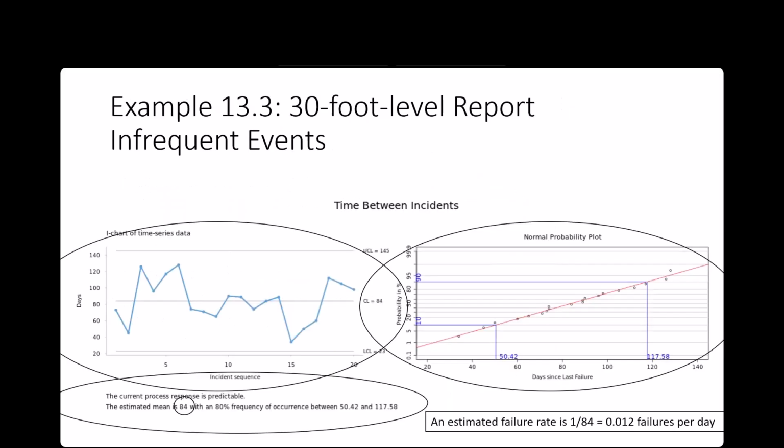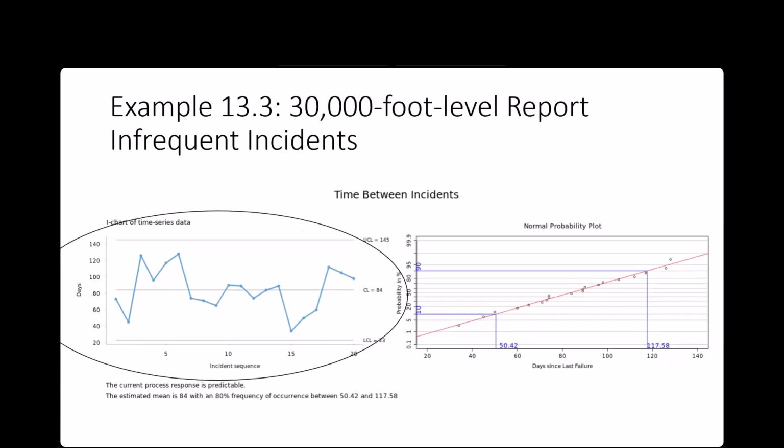So if we're going to look at this, we change our response from an attribute to a continuous response. Now, if we did that and come back and look at our 30,000 foot level chart, we'd actually have 3 different entries here. Let's look at the first entry. This has incident sequences on the x-axis, and the vertical axis is days between incidences. So we can see we've got a stable process here.